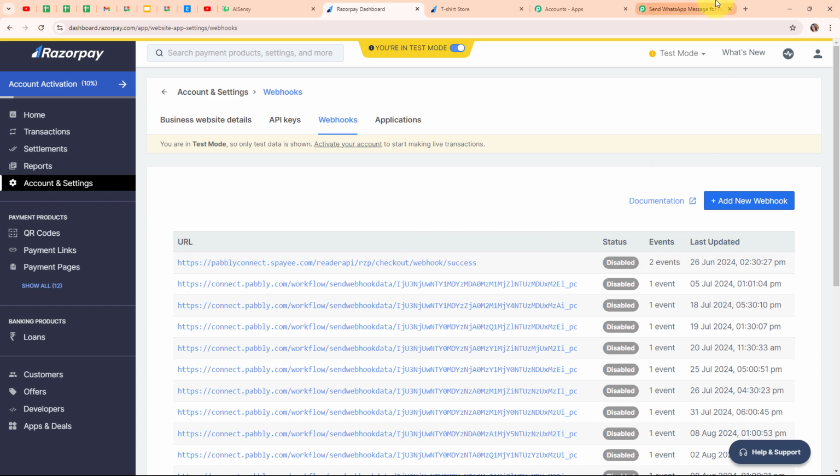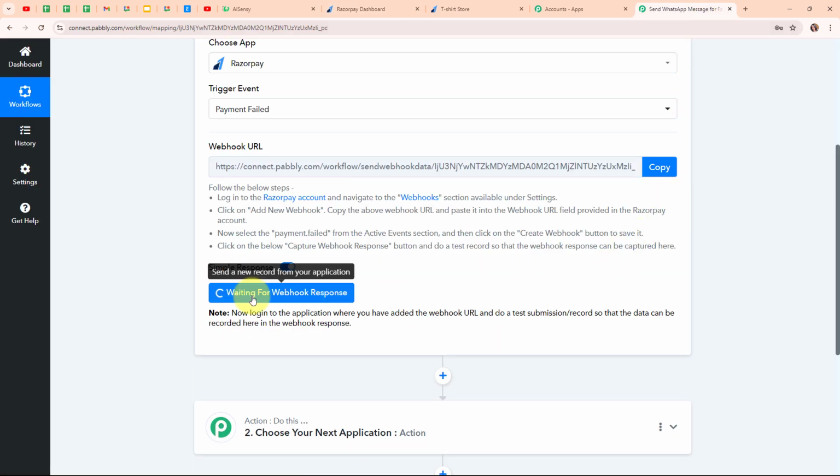So now moving back to my Pabbly workflow, and here you can see it is waiting for webhook response. That means to receive a webhook response, we need to do a test submission. And to do a test submission, we need to make a test failed payment on our Razorpay payment page. So for that, let me take you to my payment page.